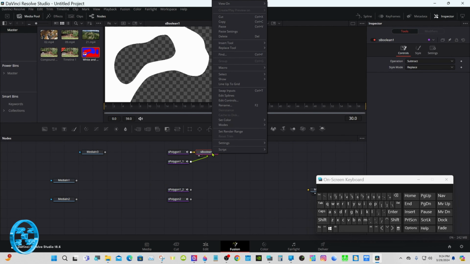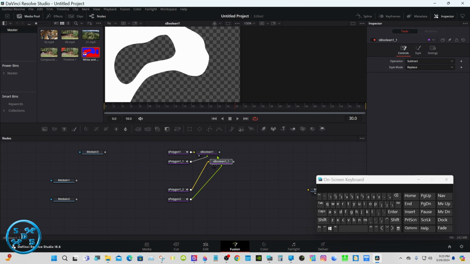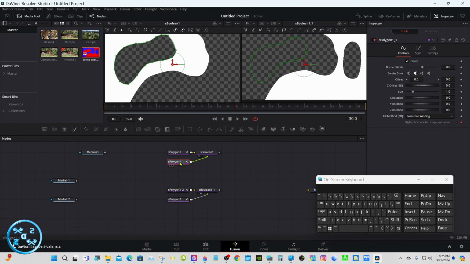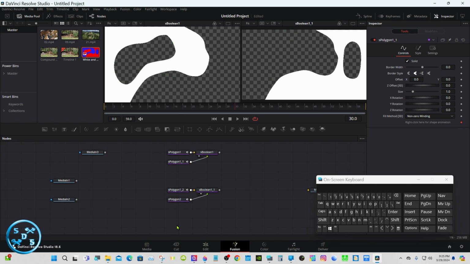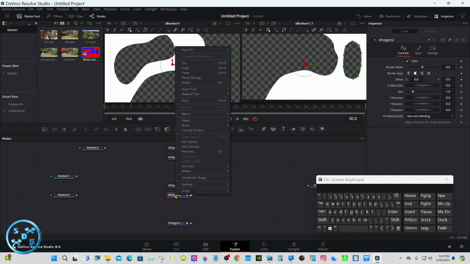I'm going to copy and paste this Boolean. Connect it together and put it in Viewer 2, and we should have both halves. Now we're going to copy and paste both these. That is to cut out the circles. That's what you want to call them, I guess.